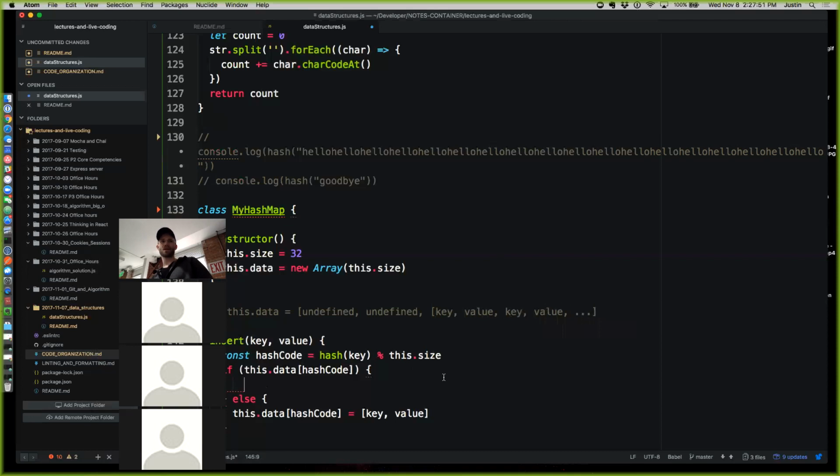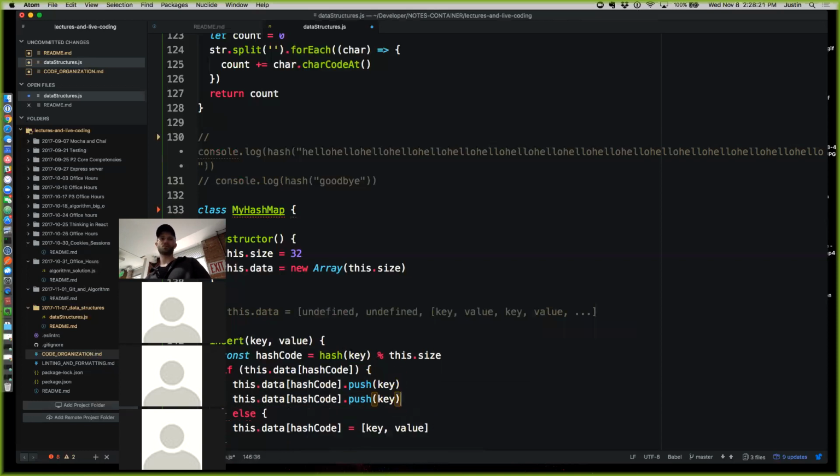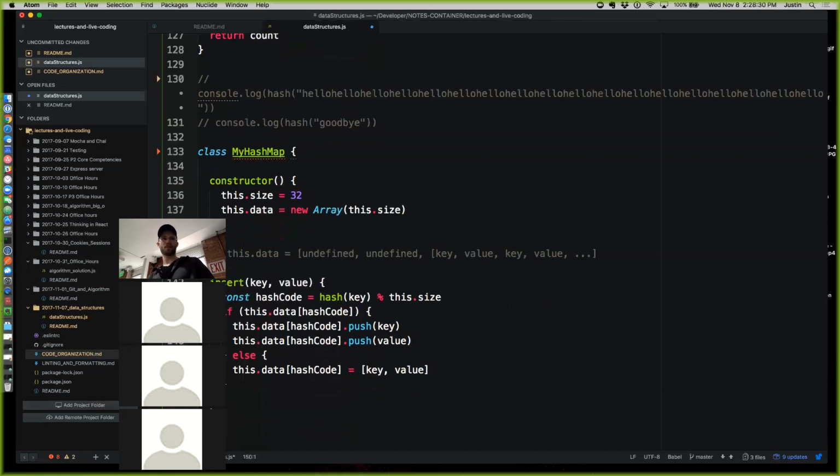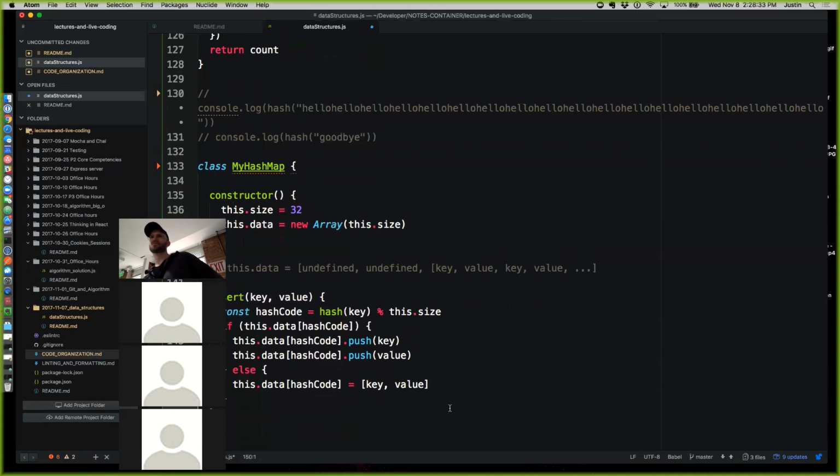Cool? So if there's already something at this location, what do we want to do? this.data[hashCode].push, and push adds on to the end. So the first thing would be the key, and we repeat it with the value. Does push return the array itself? Oh yeah, so we'll need to do two operations. So key and then value. Okay. How is this looking to you?